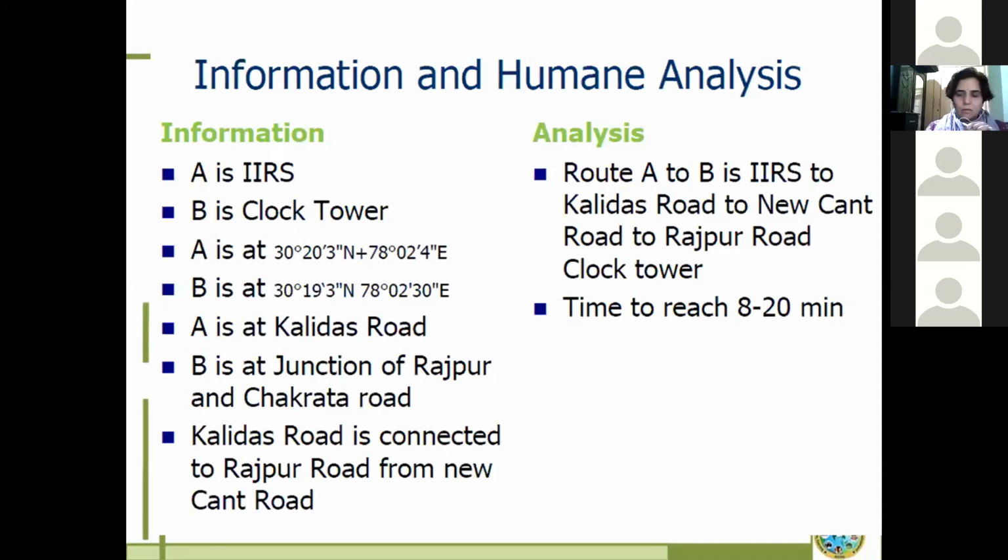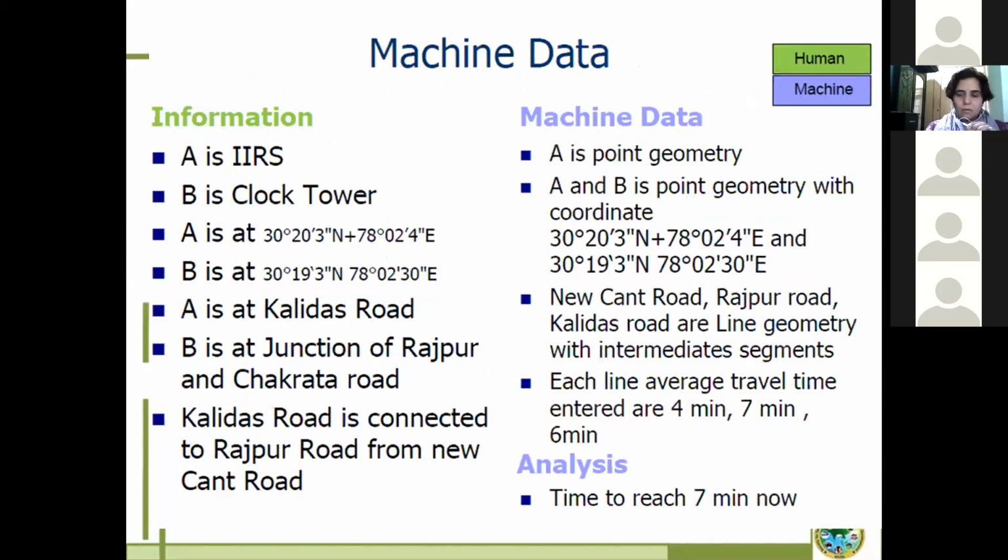Now, tentatively how much time do we need to reach from our source? We identify places and regions, and we also calculate tentatively this much time, because this is the distance between our source and destination, and we need this much time to reach the destination. Now the machine will interpret. Obviously, we have some digital system, a GIS-based system.